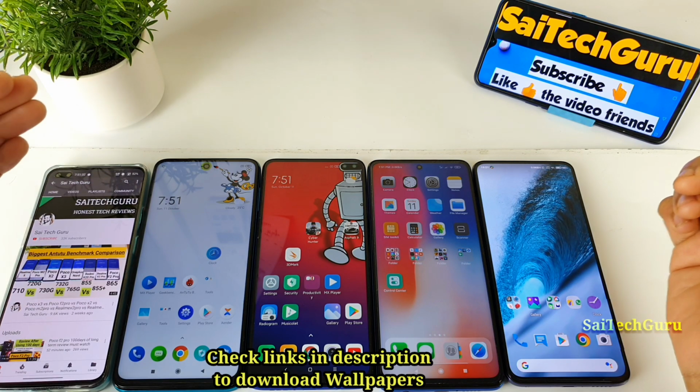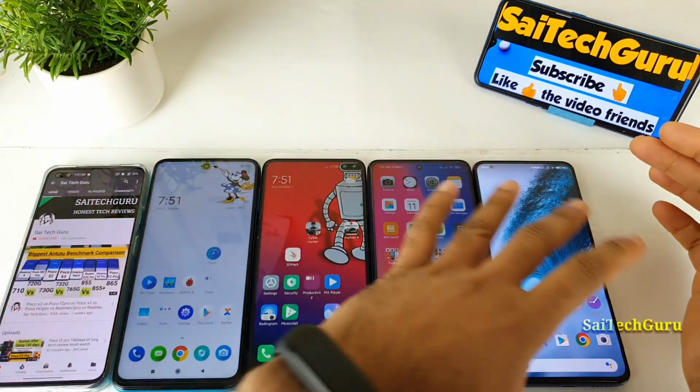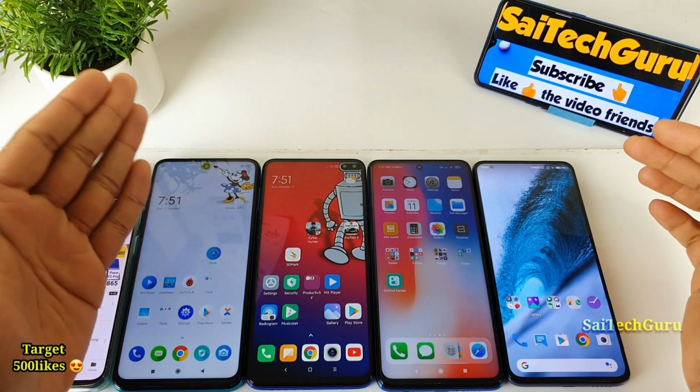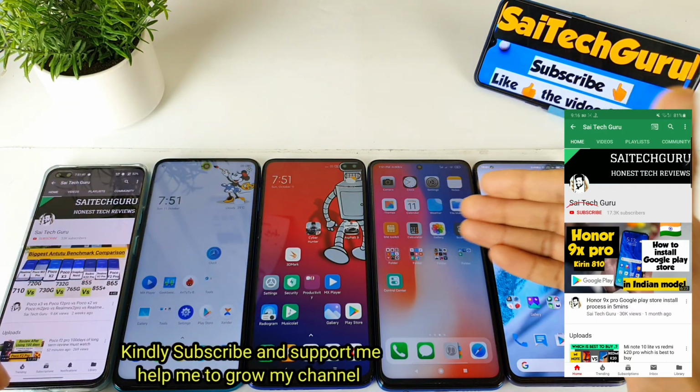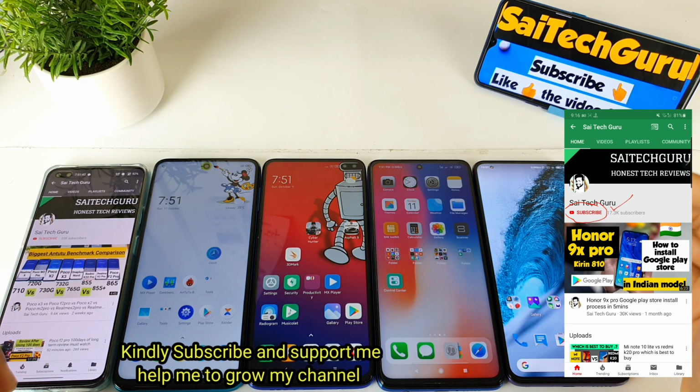In this video, I'll be doing the display comparison between all these POCO phones. First, starting with the POCO M2 Pro device, and next with the POCO X2, here is a POCO X3 device, and here is a POCO F2 Pro smartphone.